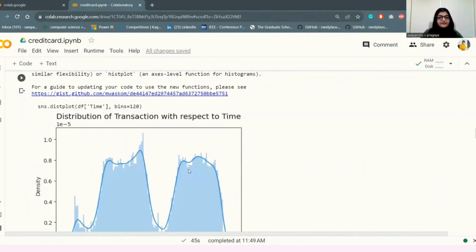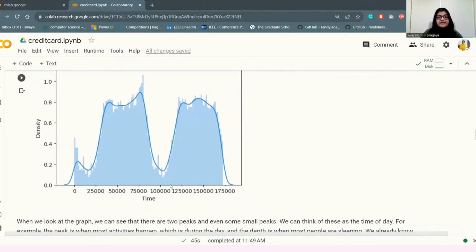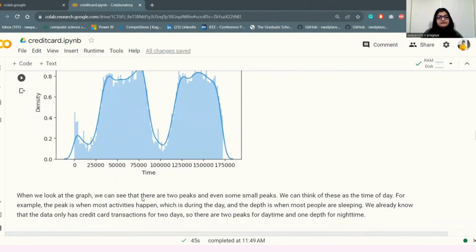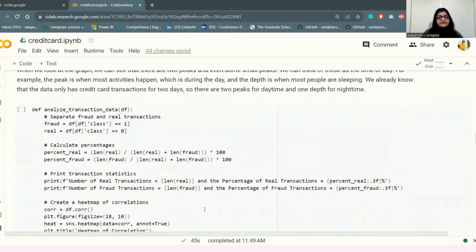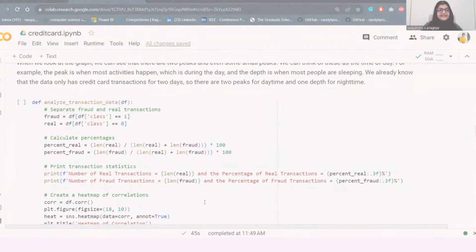When we look at this graph, we can see that there are two high peaks over here, and even one small peak, right? So we can think of this as the time of day. For example, the peak is when most of our activities happen, which is during the day, and the dip is when most people are sleeping, right? We already know that the data only has credit card transactions for 2 days, so there are two peaks for daytime and one dip for nighttime. In this cell, I created a single function to generate all the above analysis in a single click.